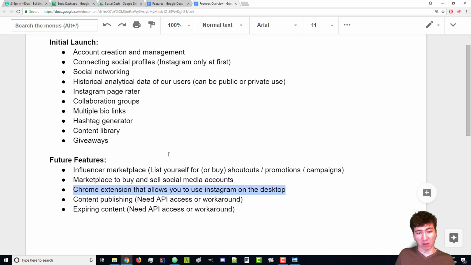Then we have a Chrome extension that allows you to use Instagram on the desktop. I personally prefer to use social media on the desktop instead of my phone. I feel like some others might feel the same way. So this is something that we'll be adding later on because it's not super important right now.